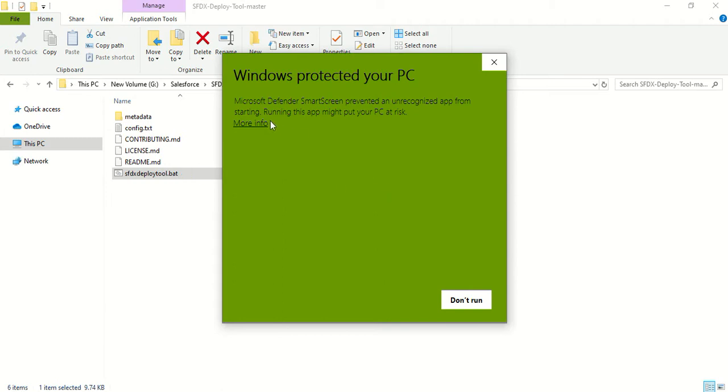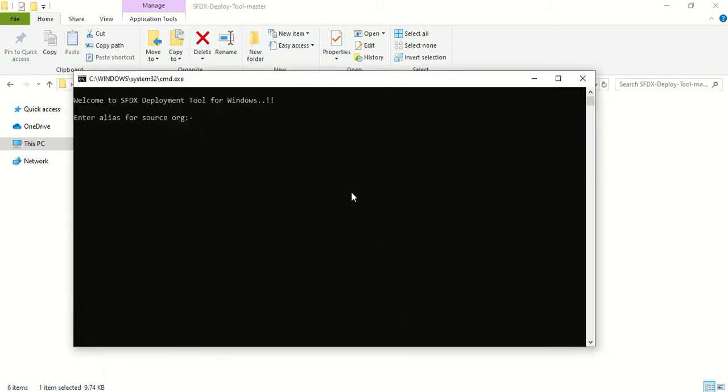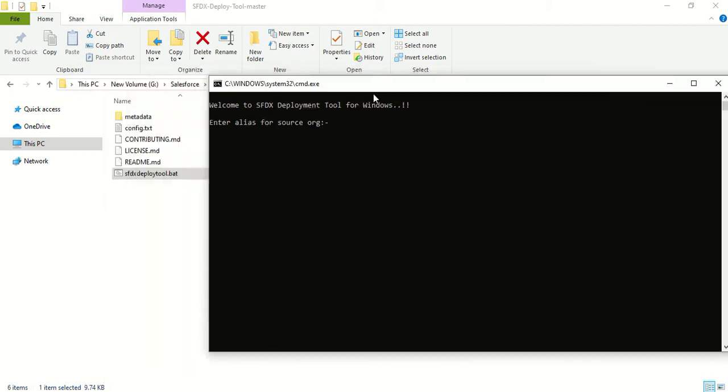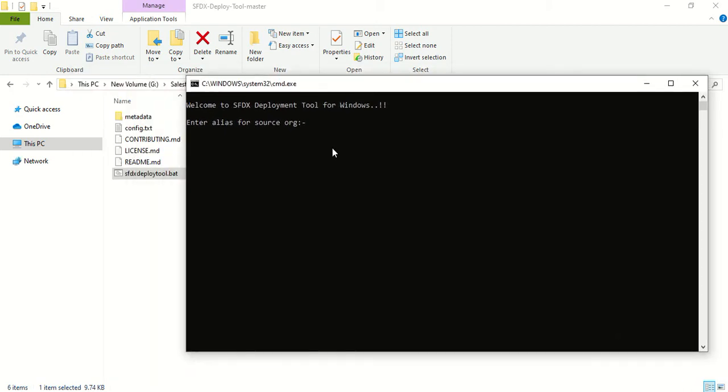Okay, so in case you are seeing a warning like this, you can just go to more info and click on run anyway, right? Then you will see an option like "Welcome to SFDX deploy tool for Windows," and it is telling me that I need to enter the alias for source org, right?